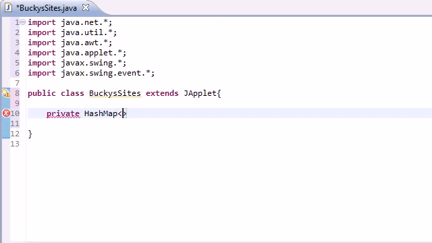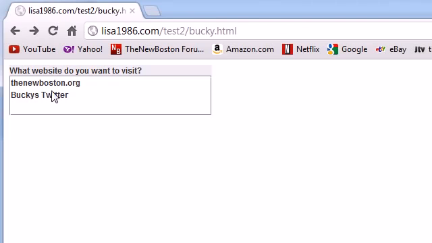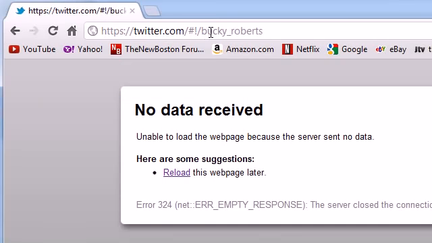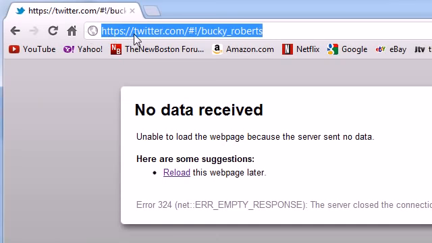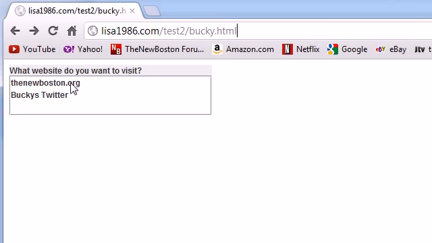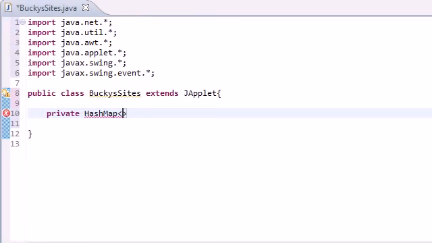And this hash map, if you guys don't know what a hash map is, it's basically something that takes keys and values, kind of like a dictionary. And what this is going to do is store the titles and associate each title with a certain URL. So, for example, Bucky's Twitter is going to be the title, and the URL is going to be https twitter.com, the big URL. So the title is what describes the website, and the URL is what you need to type in.